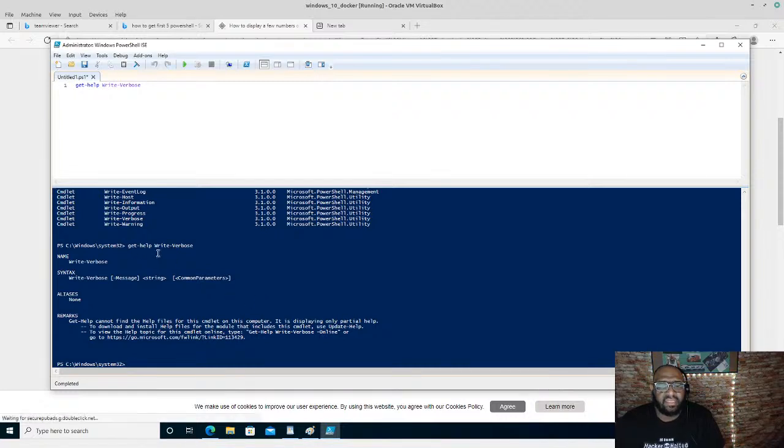And look at that. It gives me the name of the command, syntax on how to use it, aliases, and then also remarks. So basically, it gives you more information. So the best two commands to lock into memory are going to be Get-Command and Get-Help. Start there always.